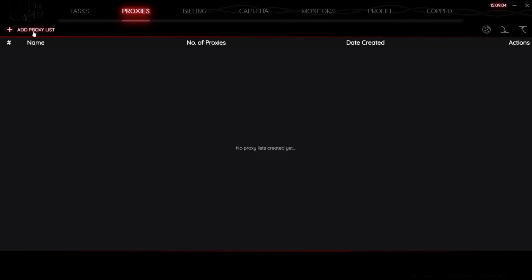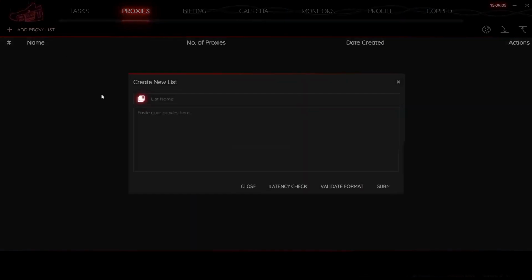Click Add Proxy List in the top left corner. This will open a window where you can set up a new proxy. Enter the name of the proxy at the top and set up the proxy in a field below, whether it's a single proxy or a list of proxies.